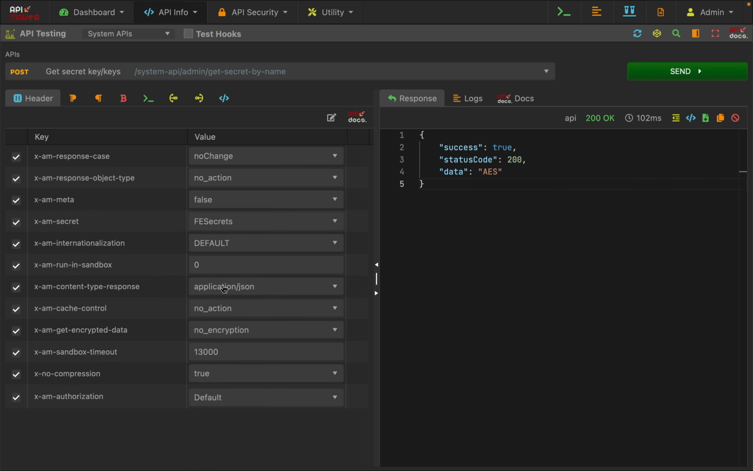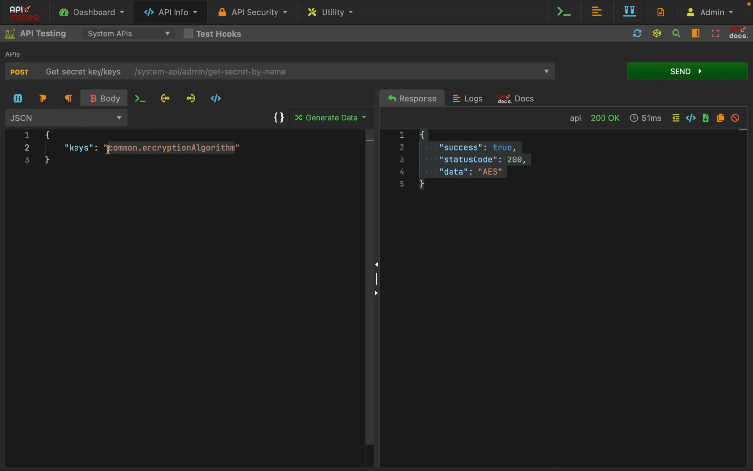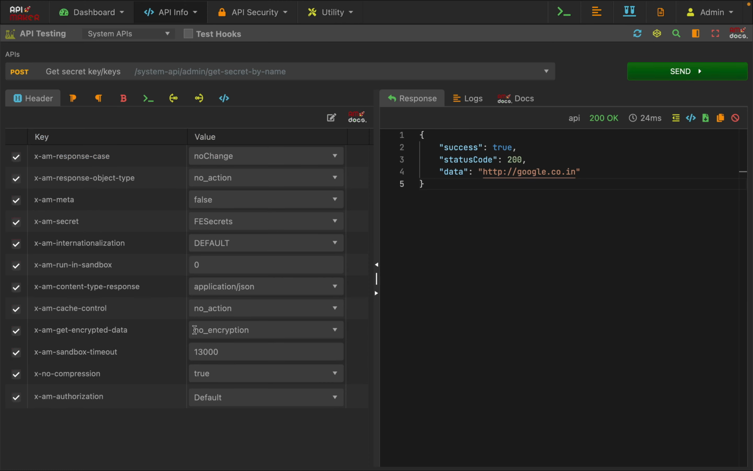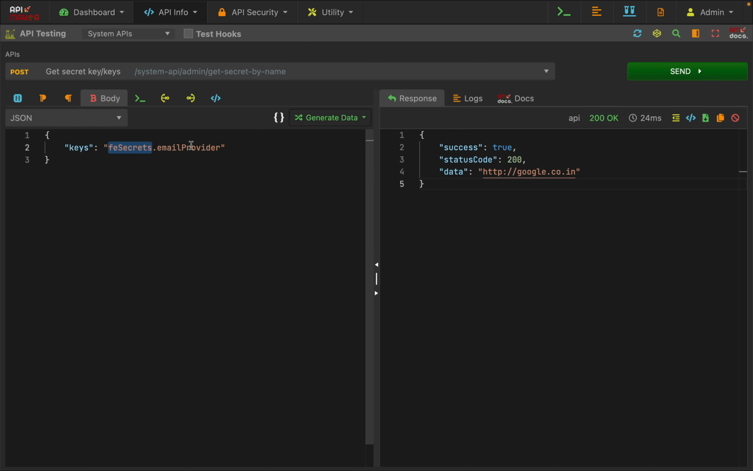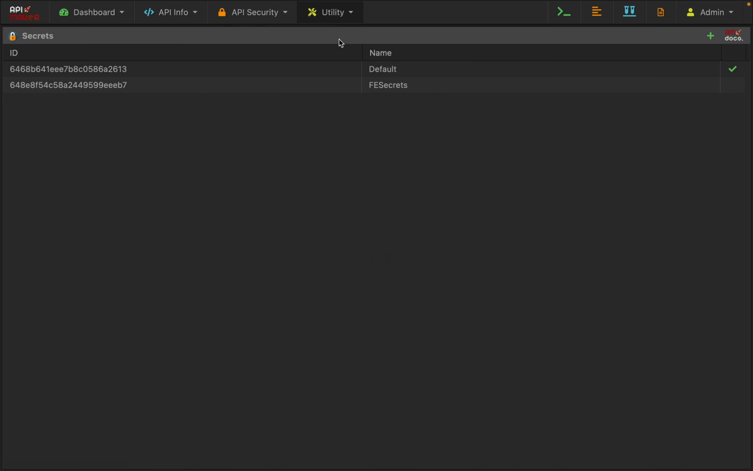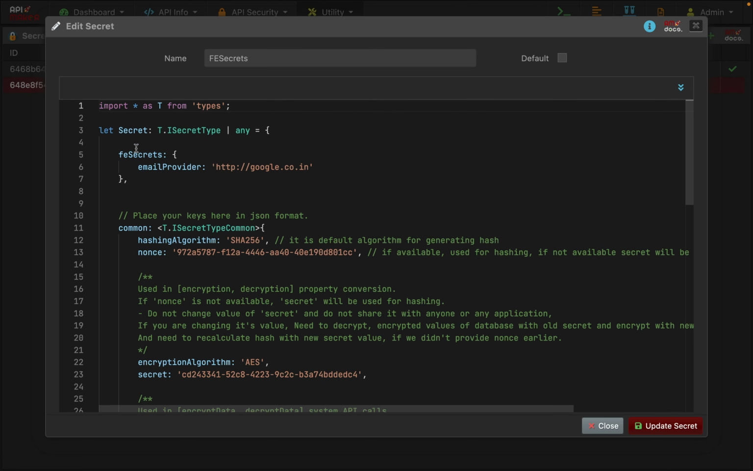We can also provide FE secrets. We'll send that. Here also we have this value present. Here FE secrets dot email provider and we'll get the value. This value is coming from this FE secrets, inside that this object and this value.